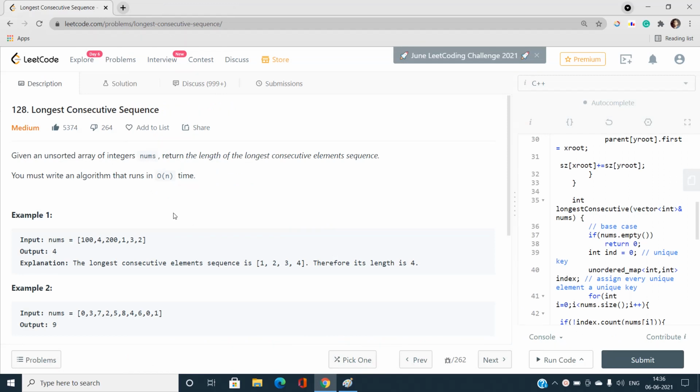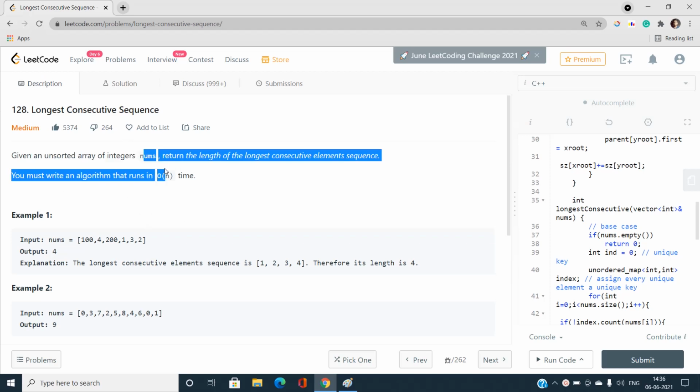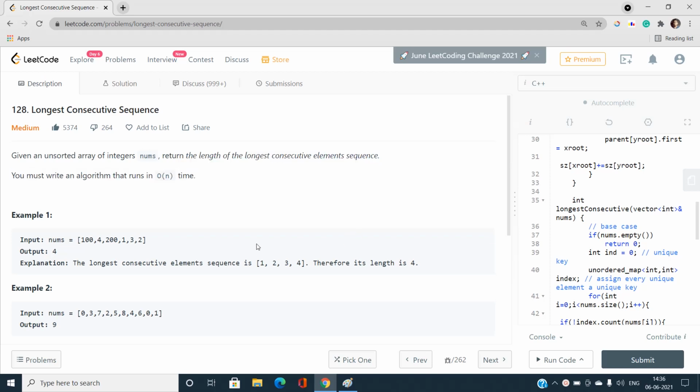Given an unsorted array of integers, nums, return the length of the longest consecutive element sequence. So we have to return the length of the longest sequence of elements where adjacent elements have a difference of exactly 1.